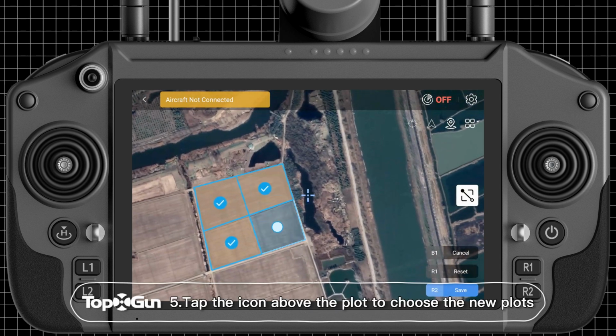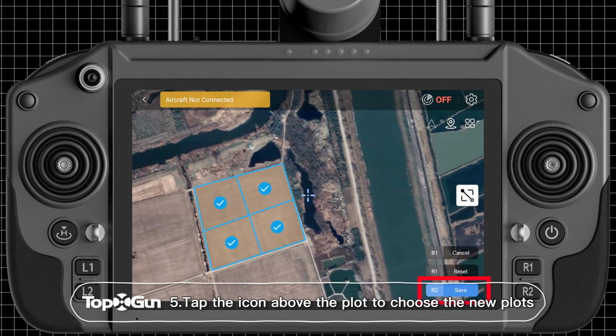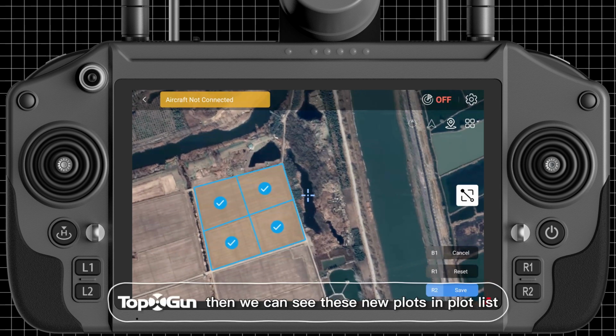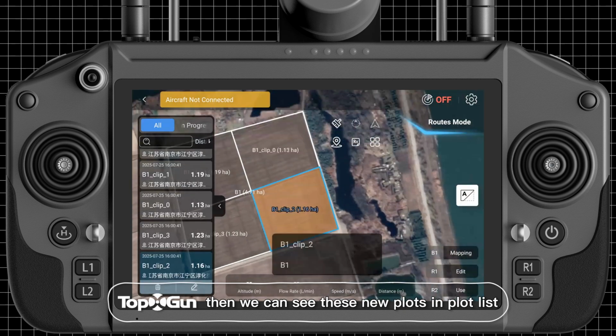5. Tap the icon above the plot to choose the new plots. Tap Save. Then we can see these new plots in the plot list.